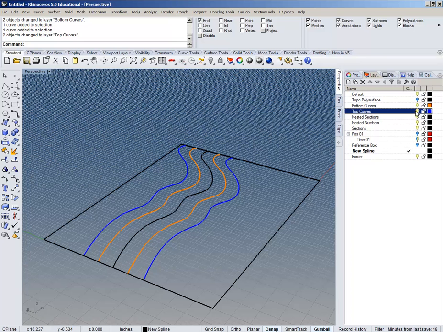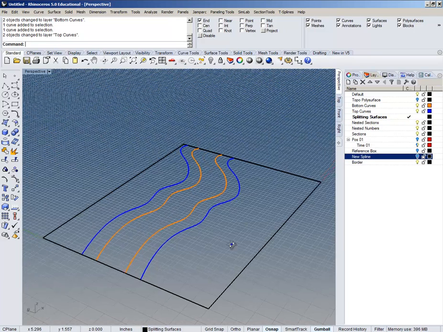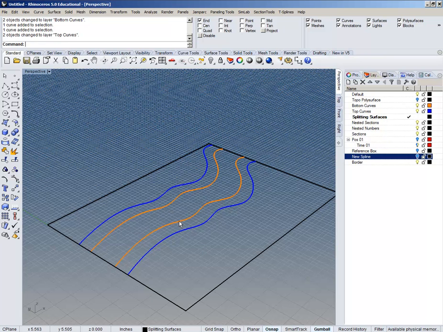I'm going to make this new layer called split surfaces. And that's my active layer. Don't need the new spline right now. That was our center line. These can stay on the bottom.